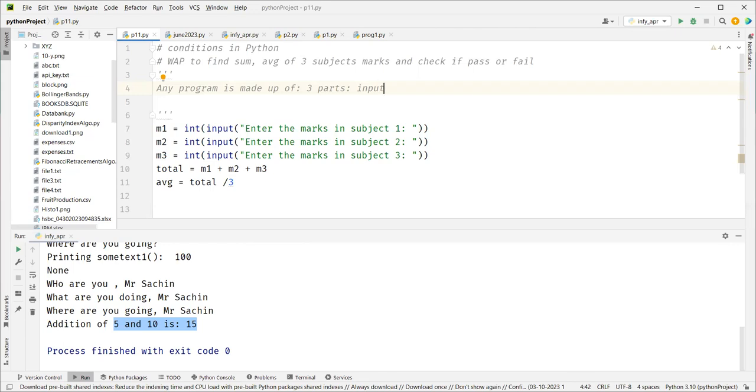So first thing is input, then you process. Process is the brain. Processing is the brain of programming. If you do not have anything to process, then there is no need of writing a program. You are writing a program because there is something that you cannot do, or it is not easy to do. That's why you are asking the computer to do it for you.